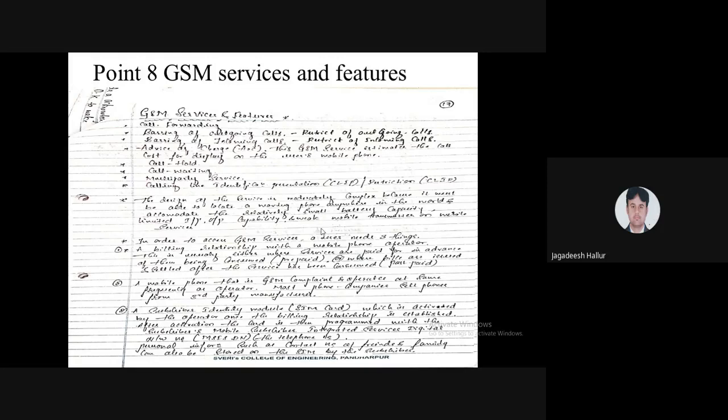And identification, we can do the identification with Truecaller. If there is an unknown number and you put that unknown number in Truecaller, you come to know who that person is. That is used in these services. That is GSM services and features.